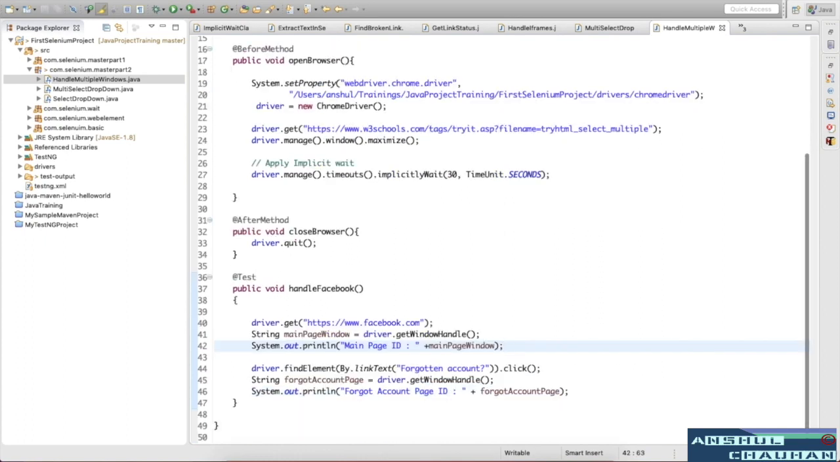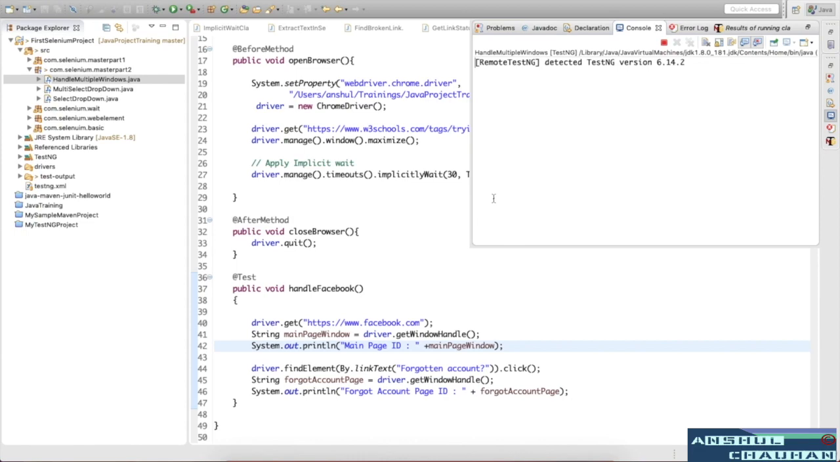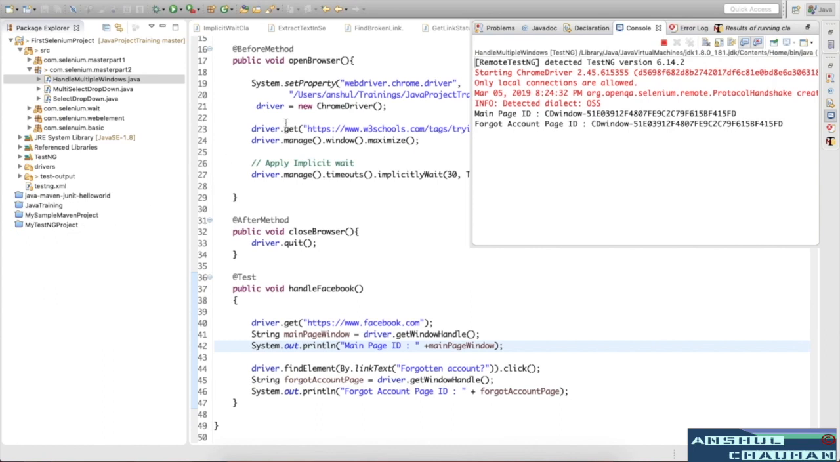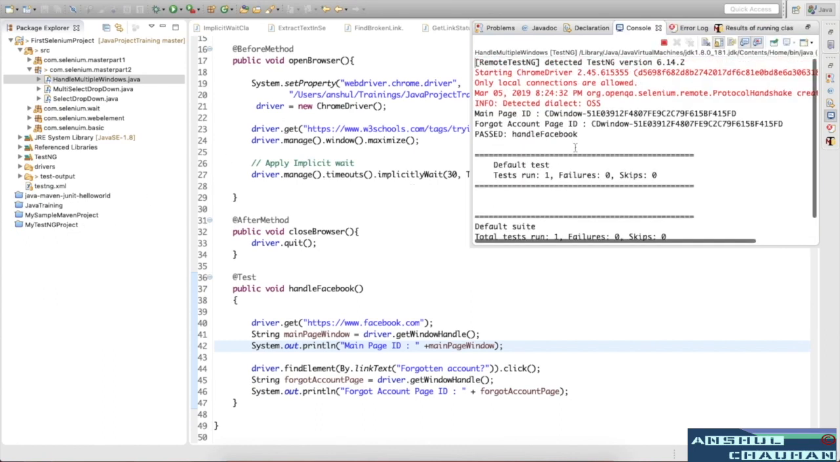If I execute my program, it will open the browser, open Facebook, get the IDs of both of the pages and print them on the console, right? Then you can see it has printed the IDs of both of my tabs: main page ID, which is CDwindow and a numeric number, then forgot account ID, then a numeric number. You can see both of the IDs are the same, right?